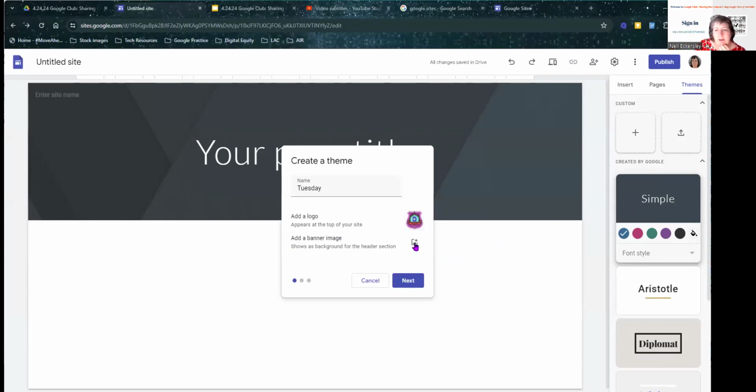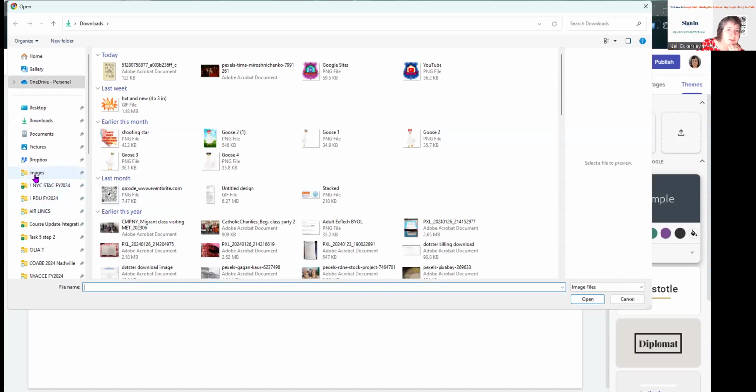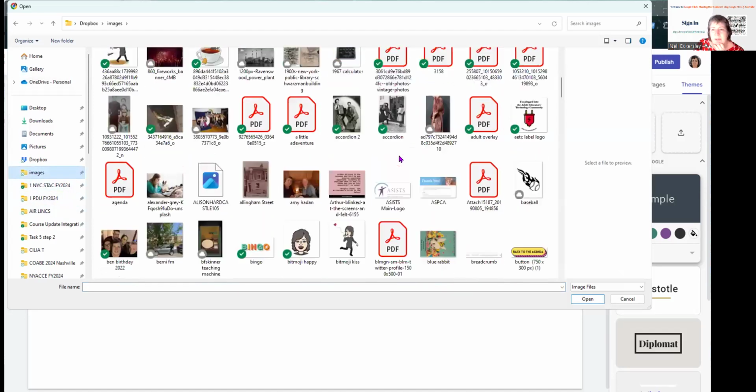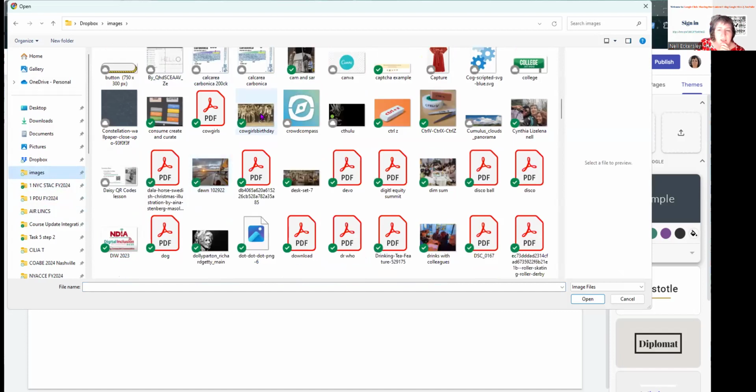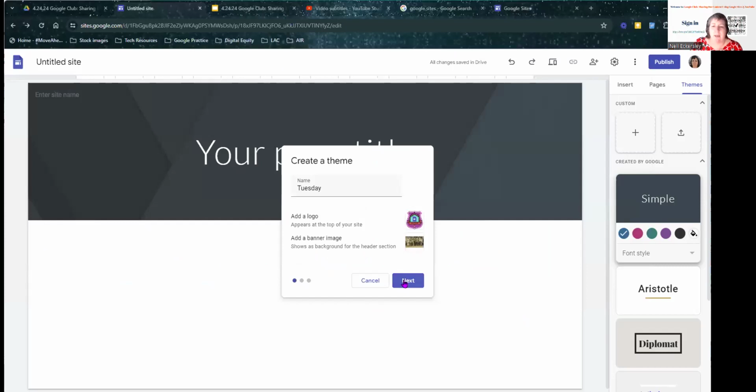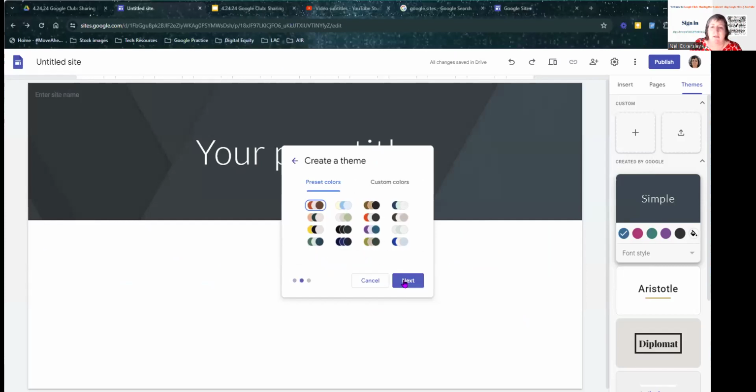And as a banner image, I'm going to click on here. Again, if you're using Canva or something like that, you could make a very specific sized banner that would fit exactly here. I'm going to cheat again and go to where I know I have lots of images, and I'm going to pick an image. Let's pick our cowgirls. And I'm going to click Next.